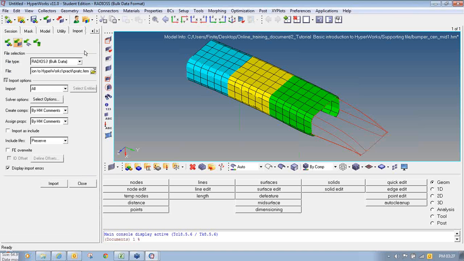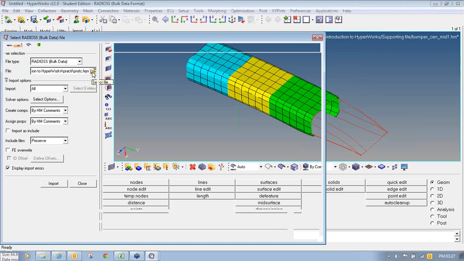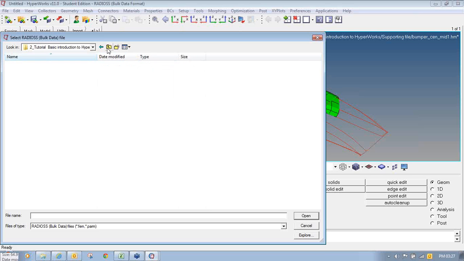So you can select this option to import the solver deck. You can select different types of solver decks available. As this is the HyperWorks student edition, it's restricted to only Radioss and OptiStruct solvers. So you can only select these, but in a commercial license you can select many different solver decks. Right now we will select a solver deck for Radioss, then select the file which you want to import. For this I am going to import bumper_and_rgd.fem.